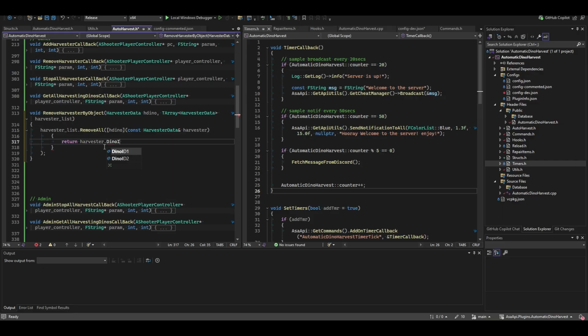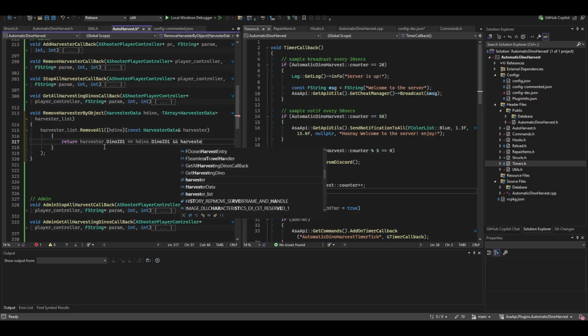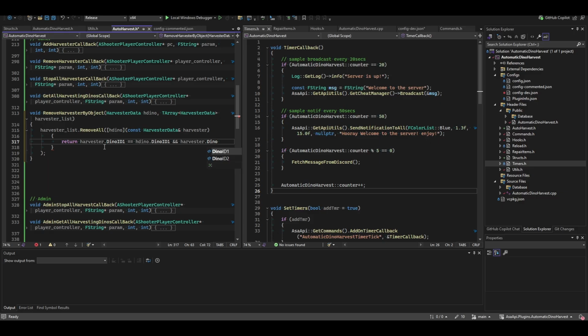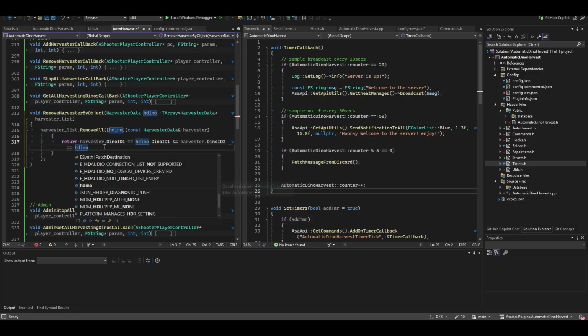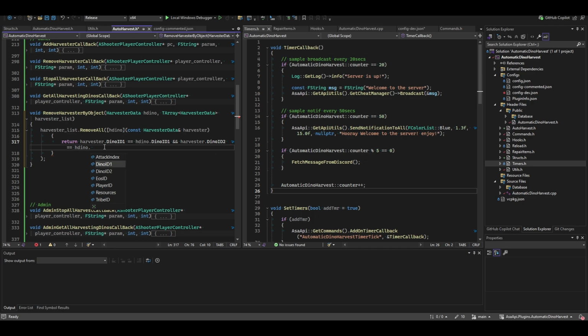Vesper, the Dino ID 1 equals 8 Dino, the Dino ID 2, same thing as earlier, equals 8 Dino 2. Okay, so this one returns that. Since it's void, it's just removing everything. Don't need to stress too much about this.